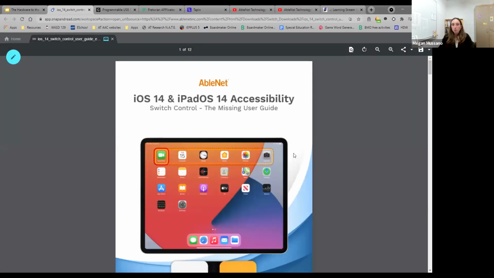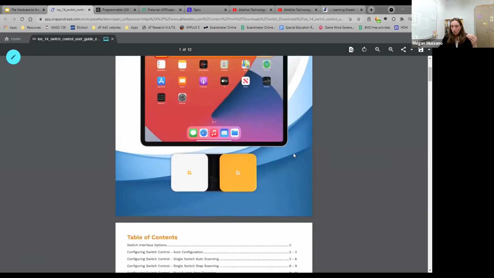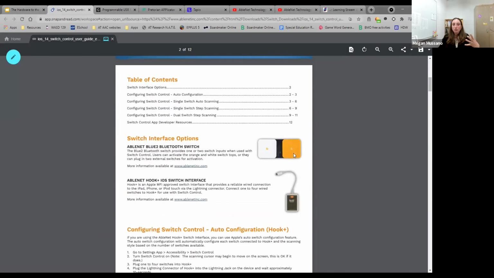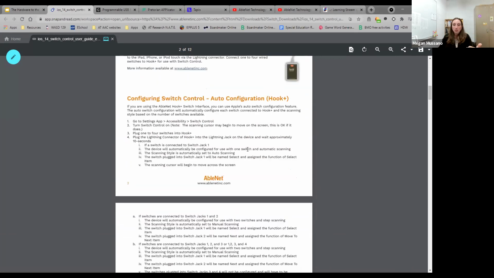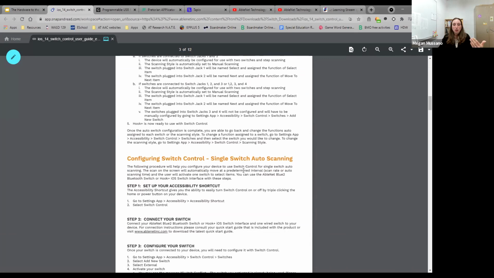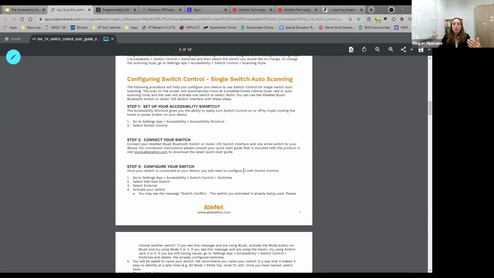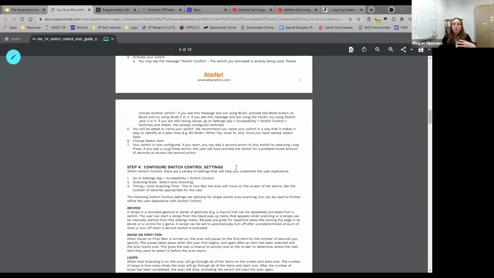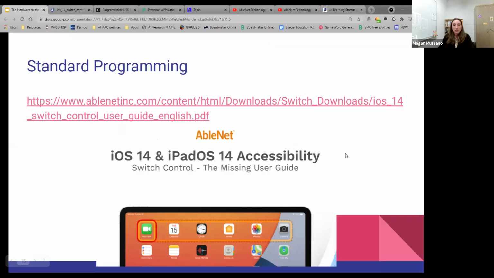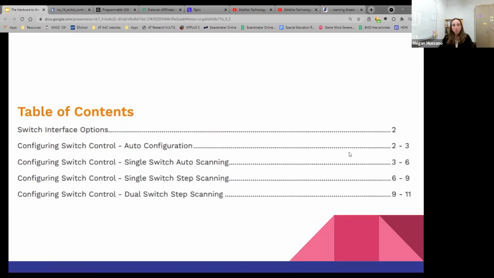If you look through this manual, it's designed right now for the Bluetooth, but it'll give you all the information you need about how to configure switches, either automatically or for single switch step scanning. What's really nice is that it talks about all the settings and how to configure the switch. It's a really good step-by-step guide. No matter what hardware you're using, this is still a really good resource for setting up switch accessibility.